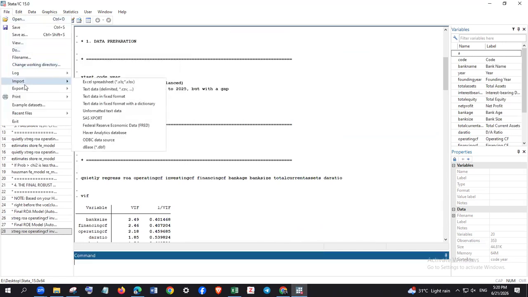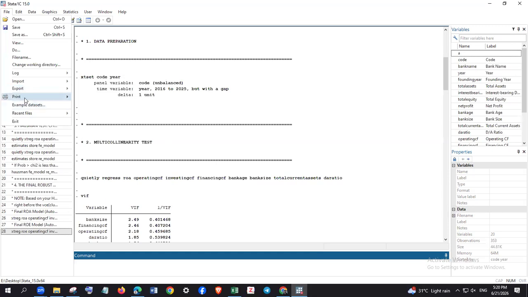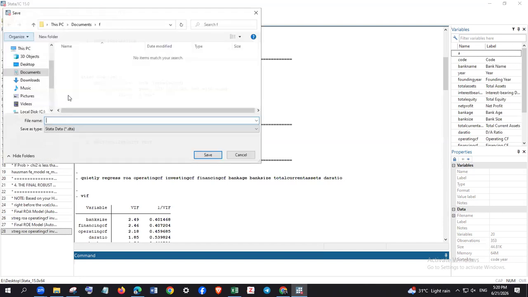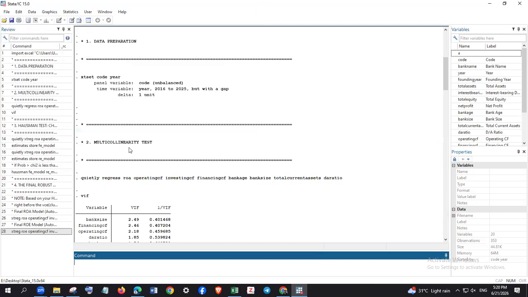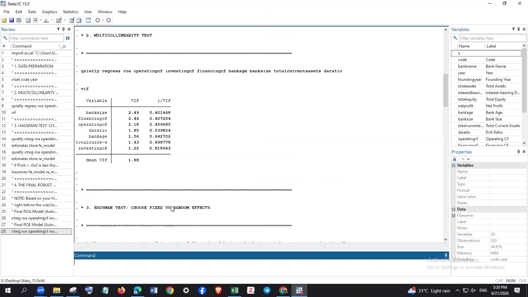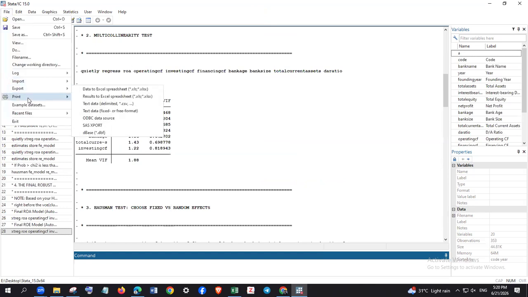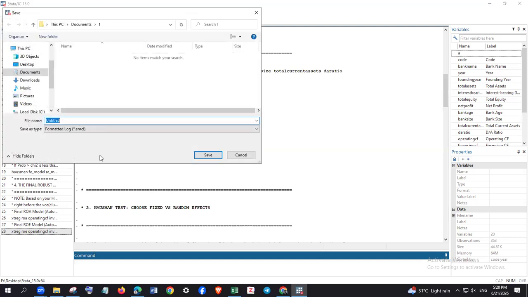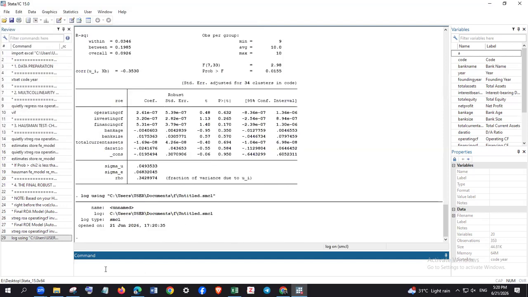Go to file, export, or print, save as. Look, its format is DTA. Also, if you want to create a log file, log means a record of what you're doing in Stata. You can start a log file here, log begin. Save it here. And now what you will be doing will be saved in the log file. So you can also do that.